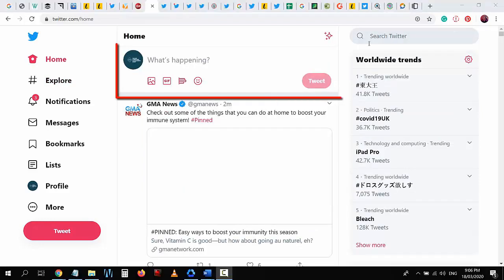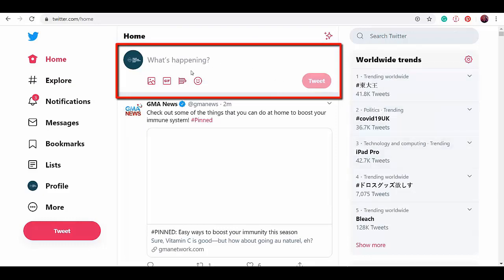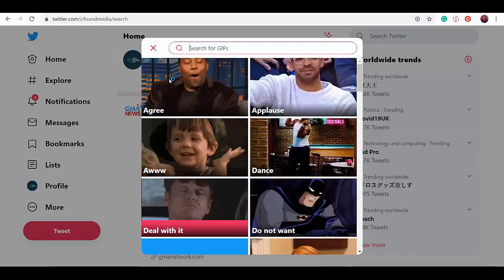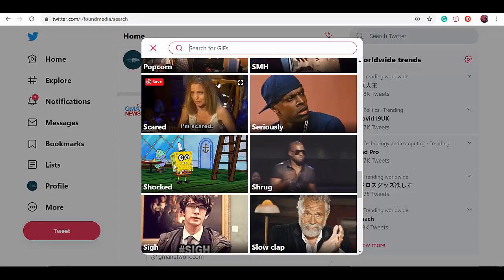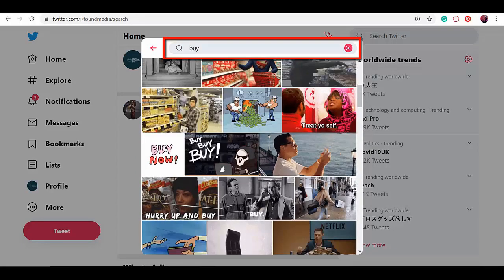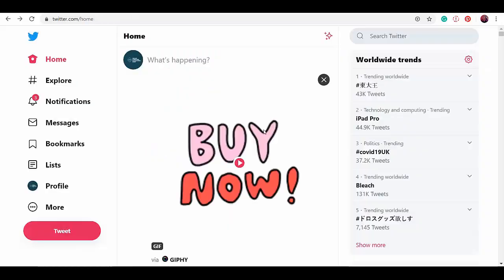It's easy to upload GIFs on Twitter. From your home feed, you can see this section where you can post a tweet. Click this GIF icon to add a GIF to your tweet. You may notice different GIFs categorized here, and you can also search for GIFs here. Then you can post this as your tweet.